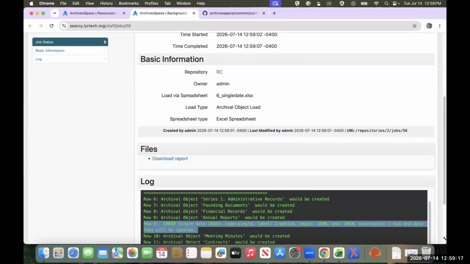Okay, so our error message reads error single date, and then it gives you the whole text of the date record has end date that will be ignored. So again, this is not going to cause our job to fail, but it is something that you might want to follow up on, because maybe what you meant was for the date to be a range from 1980 to 2010, and you just chose single incorrectly, and you meant for it to be an inclusive date.